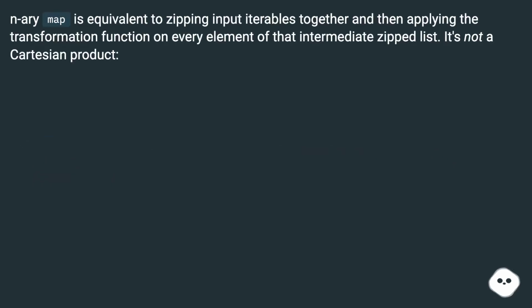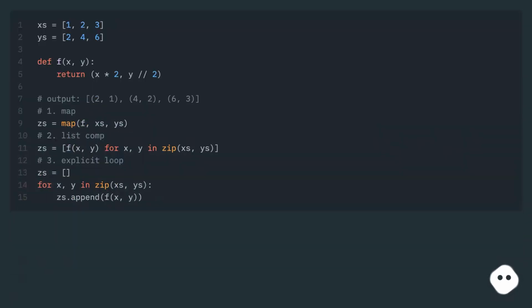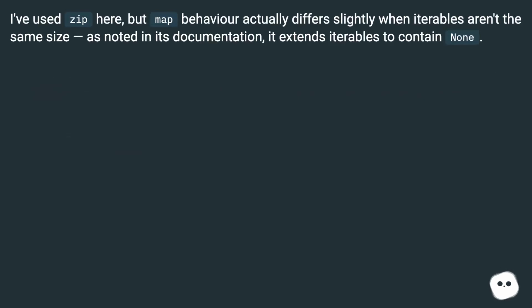An array map is equivalent to zipping input iterables together and then applying the transformation function on every element of that intermediate zip list. It's not a Cartesian product. I've used zip here, but map behavior actually differs slightly when iterables aren't the same size. As noted in its documentation, it extends iterables to contain None.